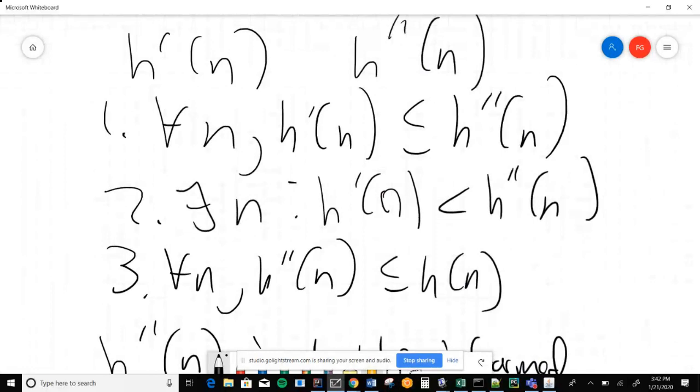So what do you all think? According to this definition, is the Manhattan distance better informed than the out of place?